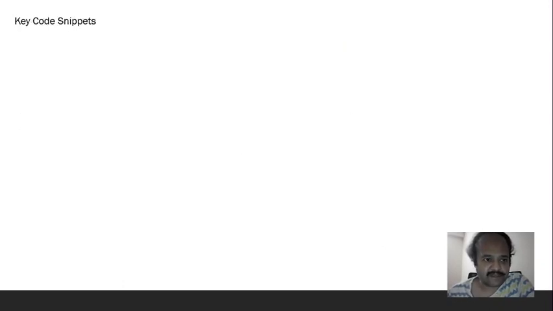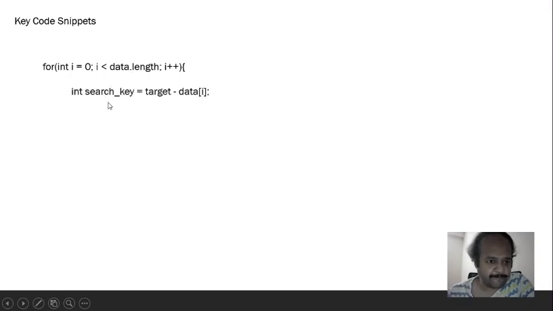The key code snippets, right? So we look at the actual code. The key code snippet is we start from every element of the array, starting from the index 0, and we go through the entire length of the array, and we compute the search key, right? So how do we compute the search key?